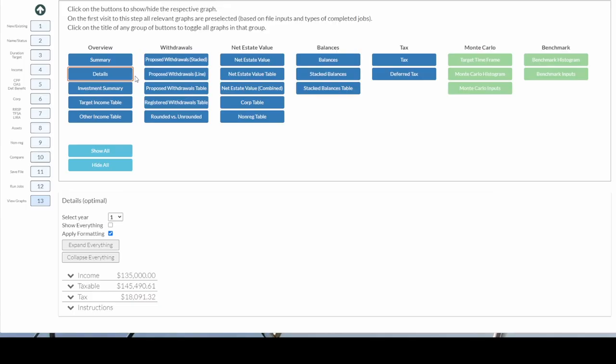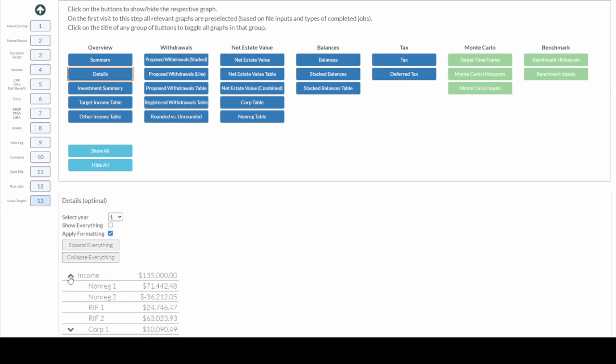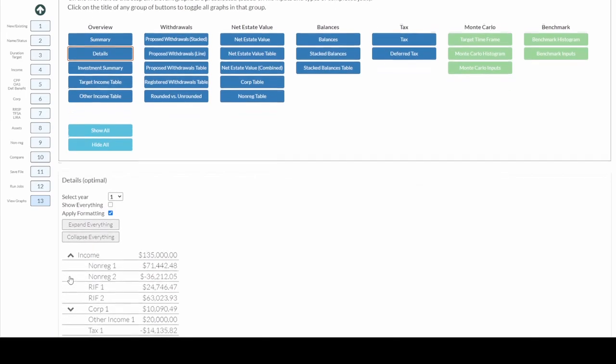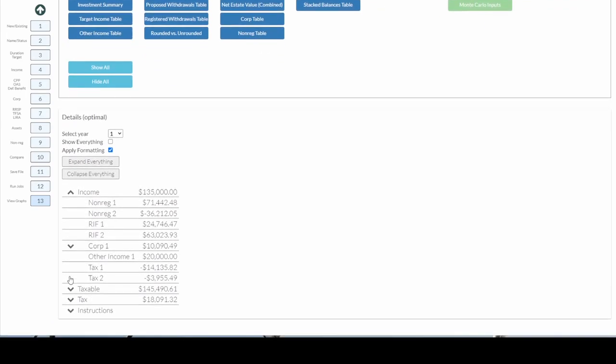To begin, click the drop-down menu to select the year from now that you would like to view. If you would like to display accounts with no changes in that year, click on the Show Everything box. You can also expand or collapse all the fields in the table by clicking on the respective boxes. Or you can choose which heading you would like to view in more detail by clicking on the arrows on the left-hand side of the row titles.